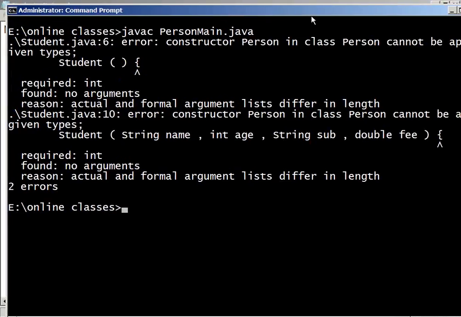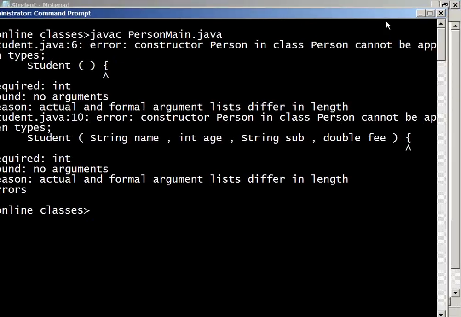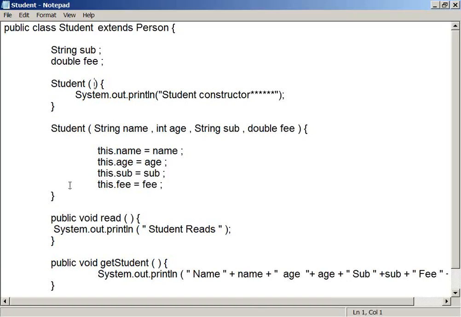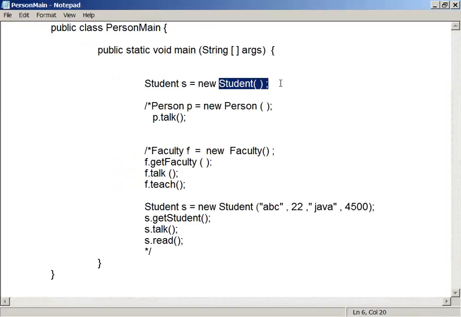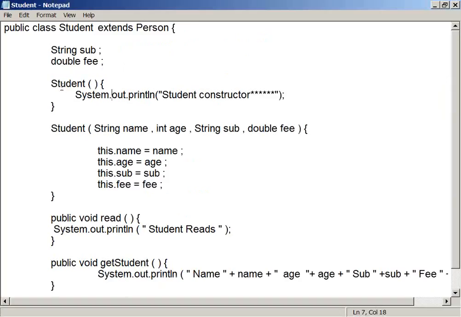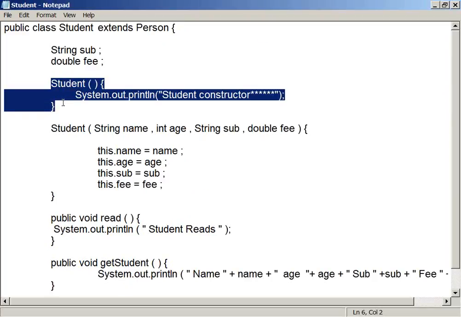What was wrong there? What was wrong in this? Nothing. I have a no argument constructor in the Student class, and I am trying to create my object by calling this no argument constructor. Absolutely it is fine. I am trying to create an object for the Student class by invoking the constructor which is there in this class also. It is there, but it is not allowing me to do this. Why is it not allowing me?